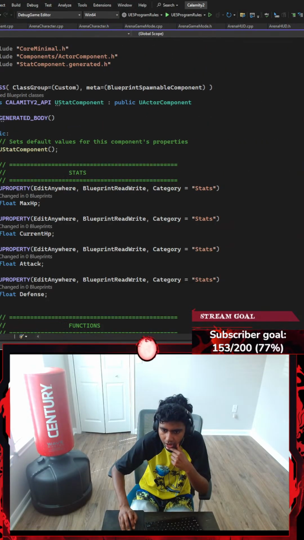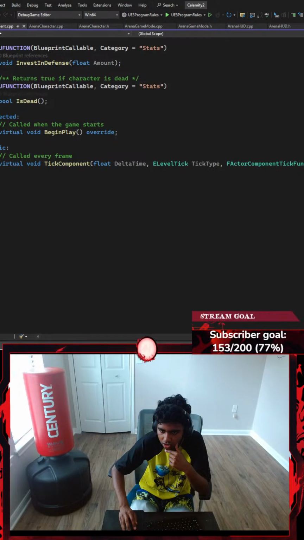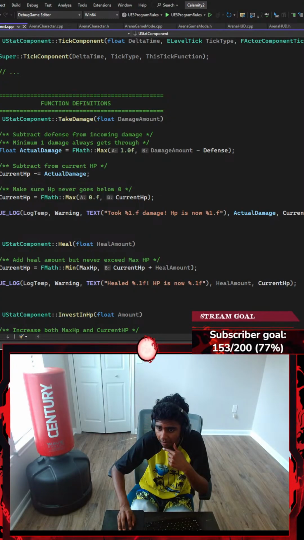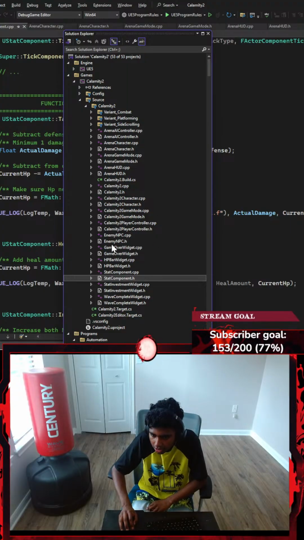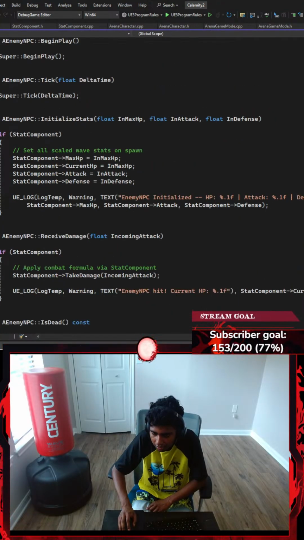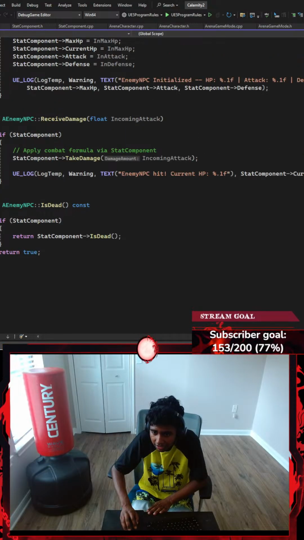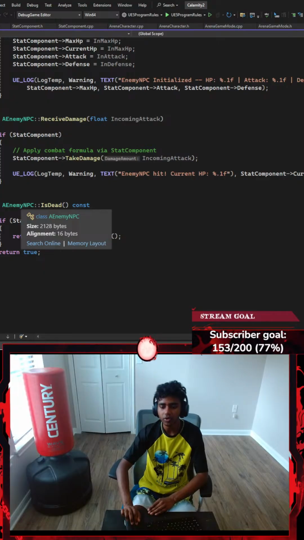Is that okay? Max HP attack. Take damage. So in my take damage function. Wait, not take damage. I want to go ahead and deal damage. Let's go to my enemy NPC. Control Alt L. Enemy NPC. Guys, this is why making a good game design first is important. That is attack, C++ attack, stat component, okay, then this is receive damage, take damage. That is from my stat component.